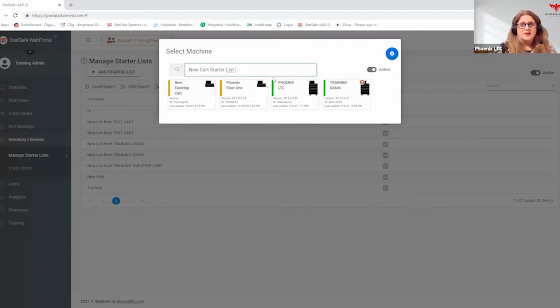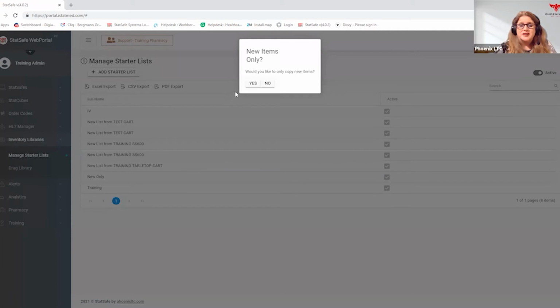And now I will select the cart that I want to copy. I really like the starter list, or the inventory list, that I have in the Floor 1 Phoenix cart. When you select that cart, it's going to ask you, do you want to do new items only?